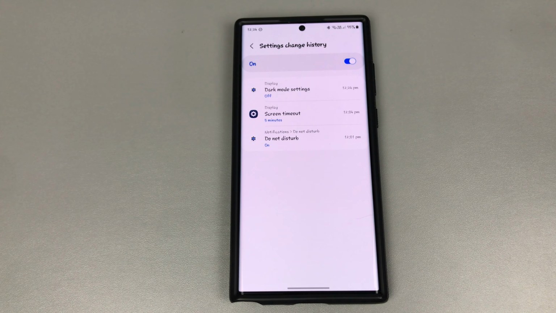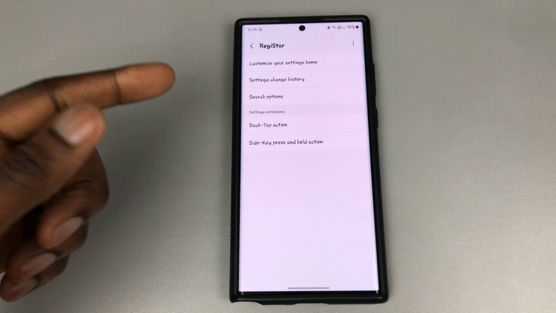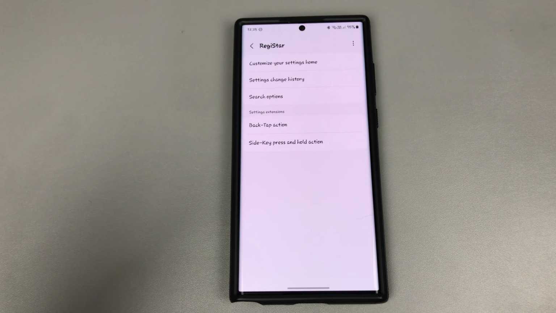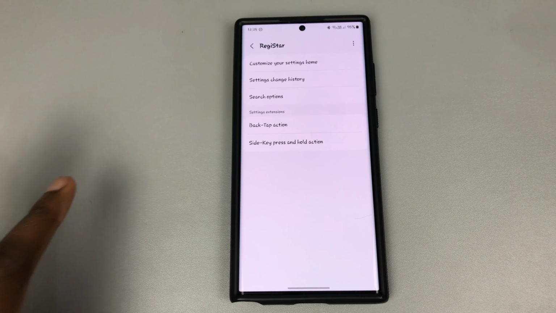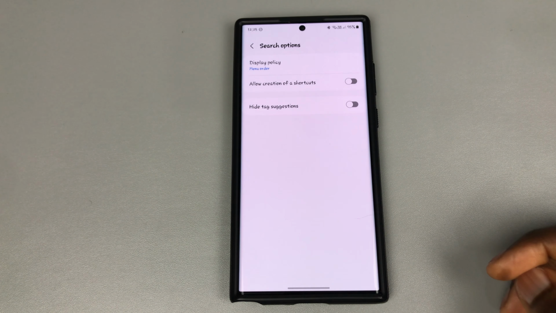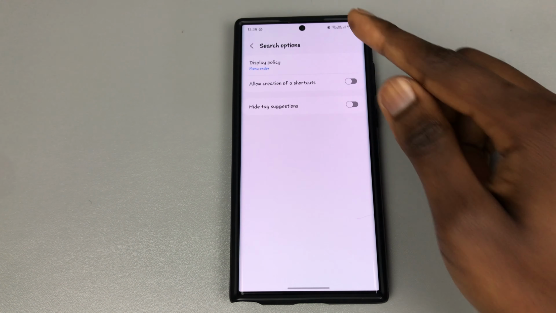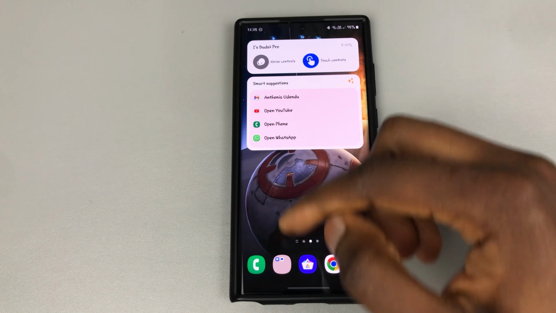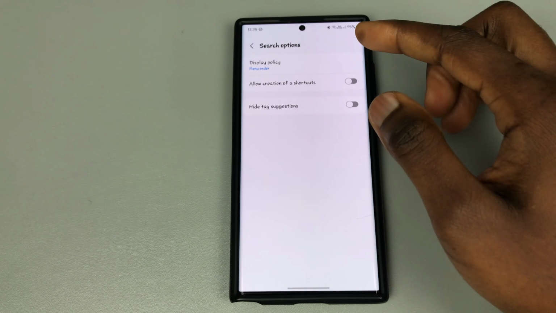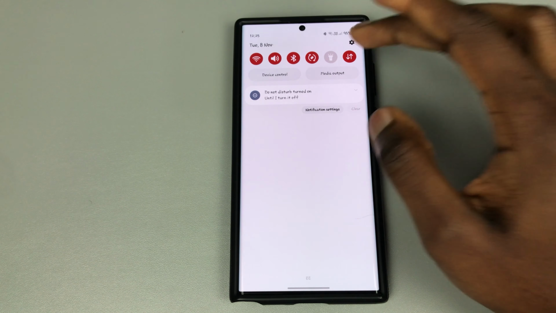It's just a log. So if you like this, you can keep it on. If you don't, you can turn it off. The item you have here is the search options. Don't get confused, this search options is only in the settings, right? When we jump into it, it says display policy menu order. And what this does is, at the moment, this is your current settings menu.